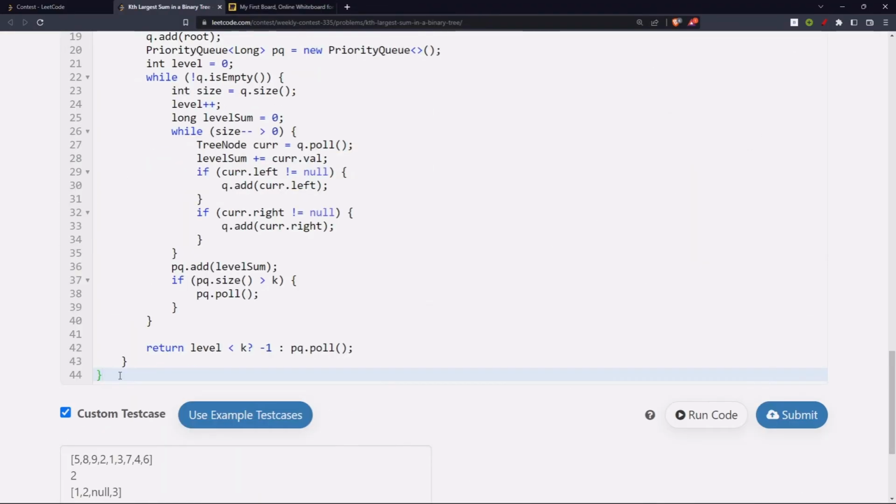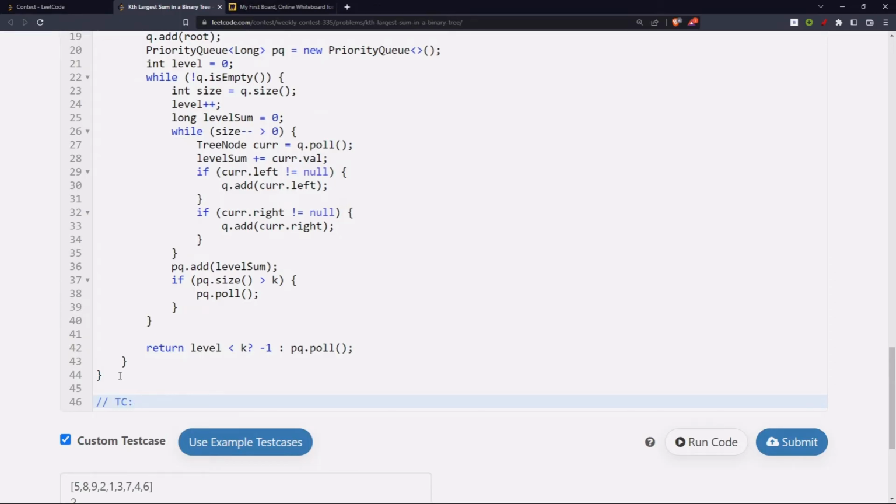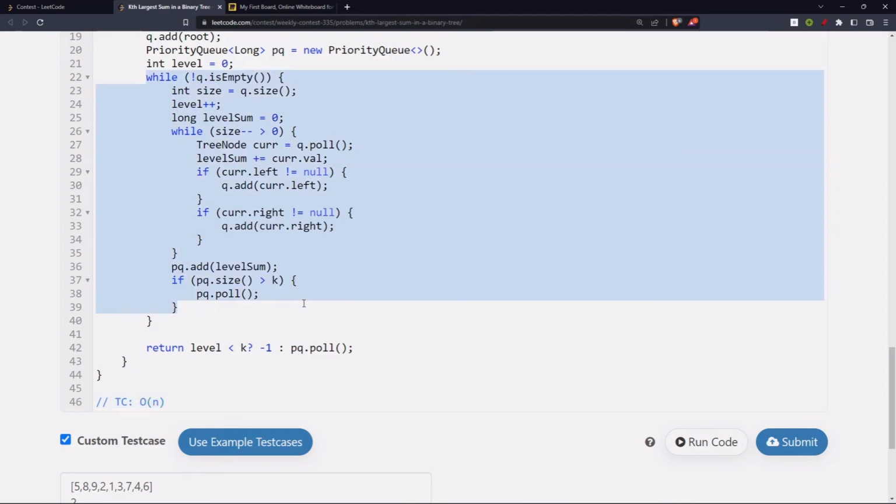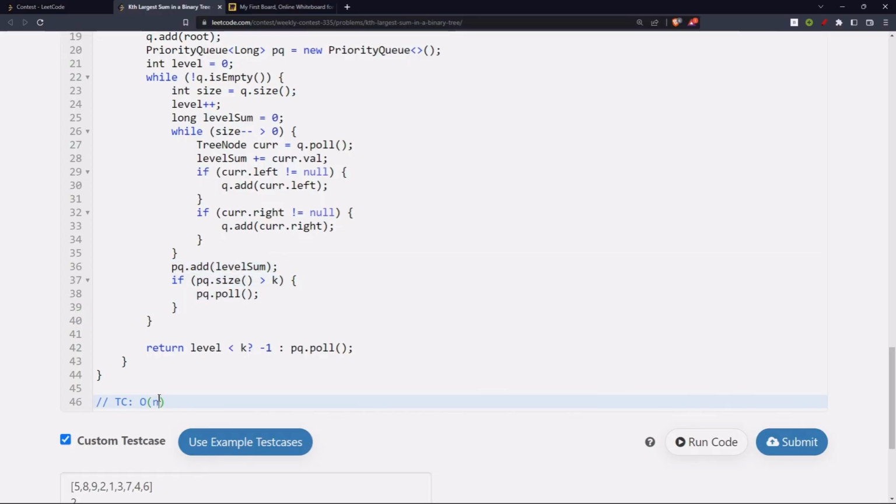Accepted. The time complexity of our solution will be O(n). That is the general time complexity of any tree traversal, where n is the number of nodes. But at each step we are adding and popping elements from our min heap, and that would be O(log k). Why log k? Because the size of our min heap is at most k, as we are not letting more than k elements stay in our heap.